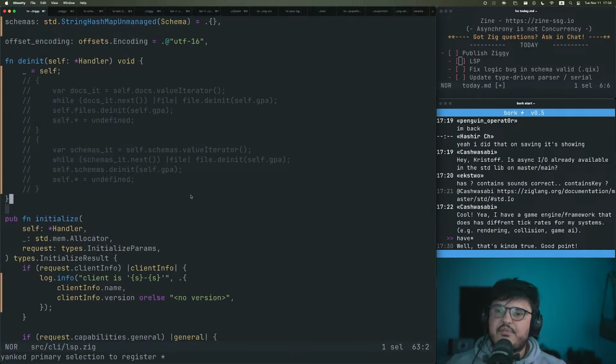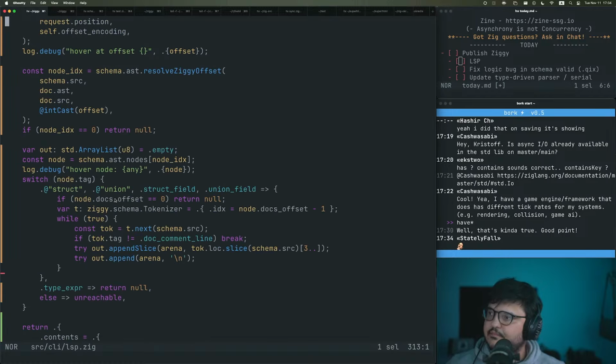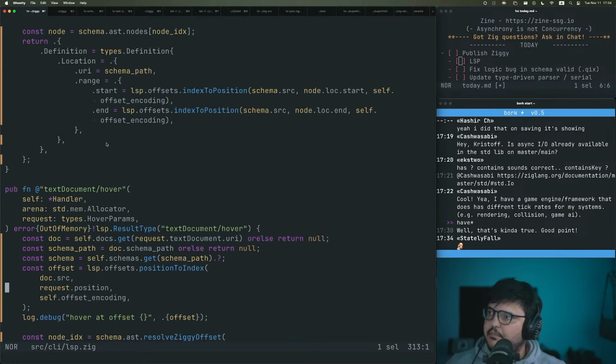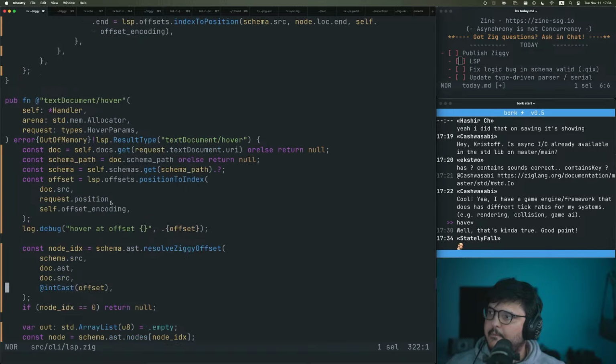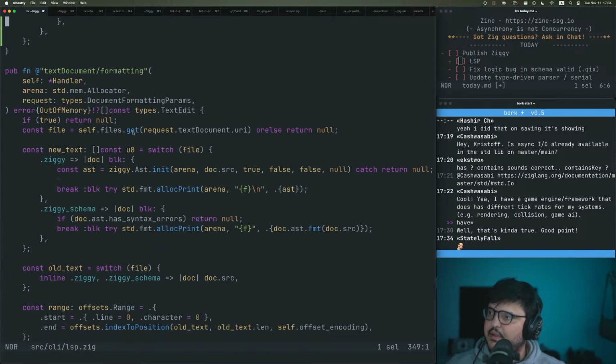We need to do reference counting for our schemas. We are not doing it yet, so let's go do that next. Okay, is hover implemented correctly? Yeah, we did fix it earlier, right? Yep. Formatting also.